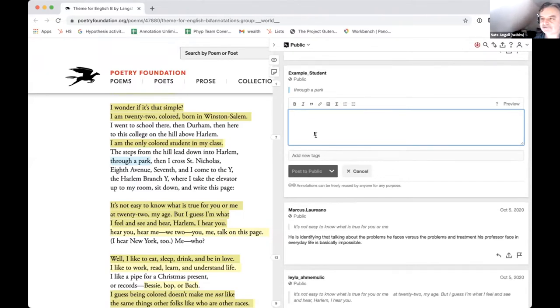And so I'll stop talking about the mechanics of annotating and hand the baton back to you, Anne, in case you wanted to guide folks around this document.